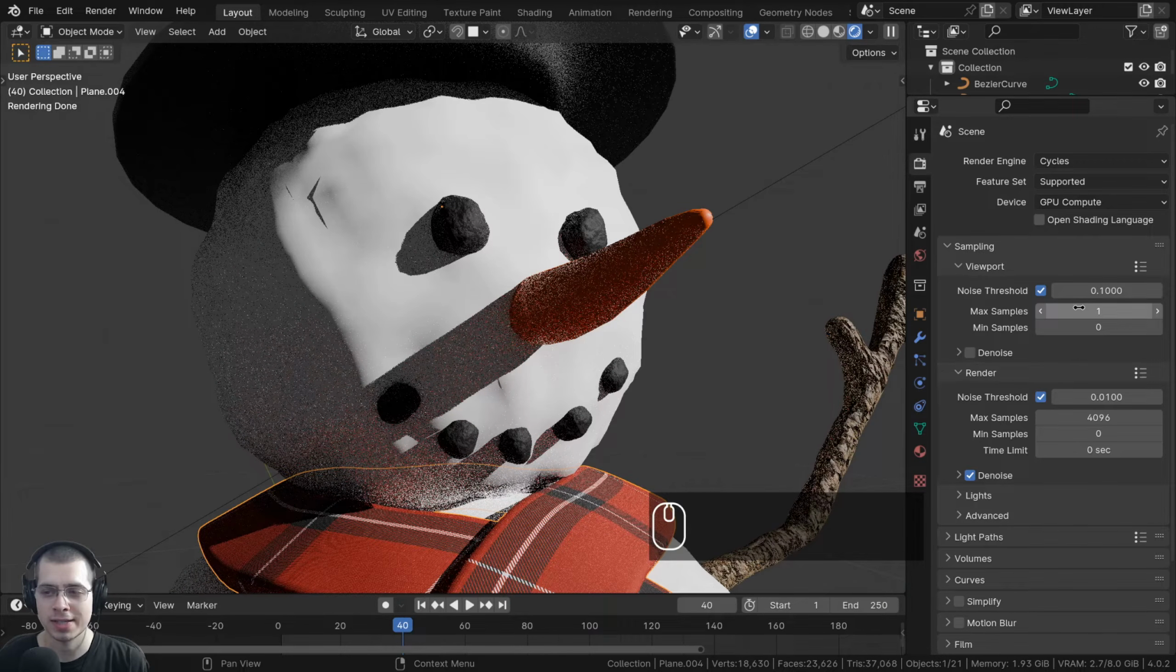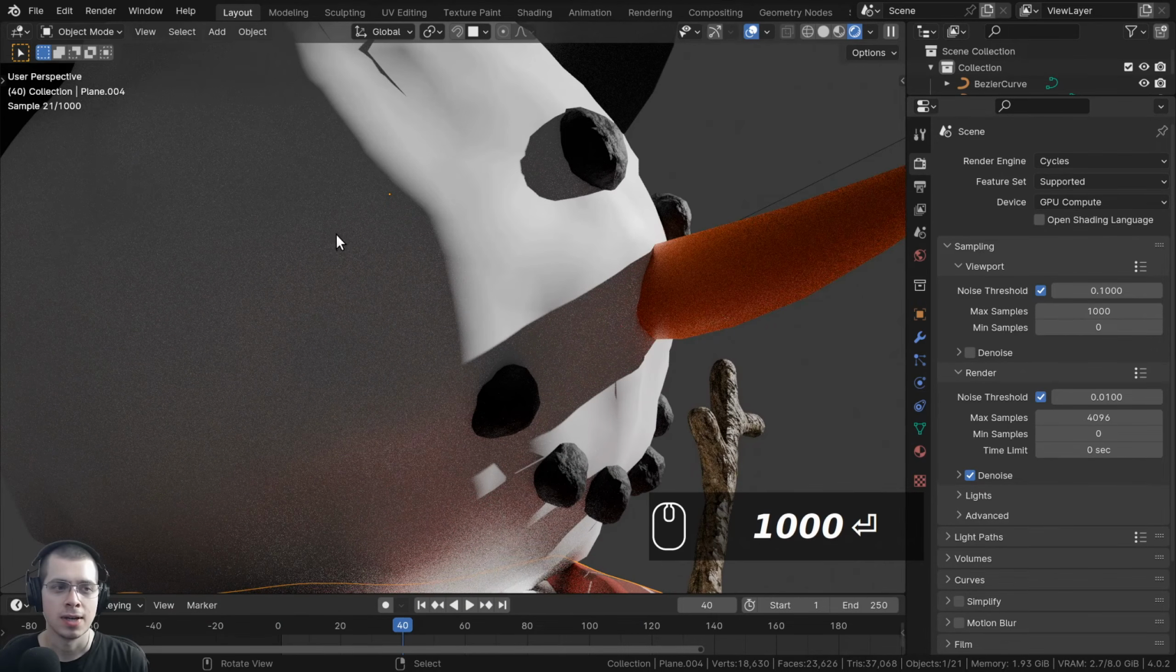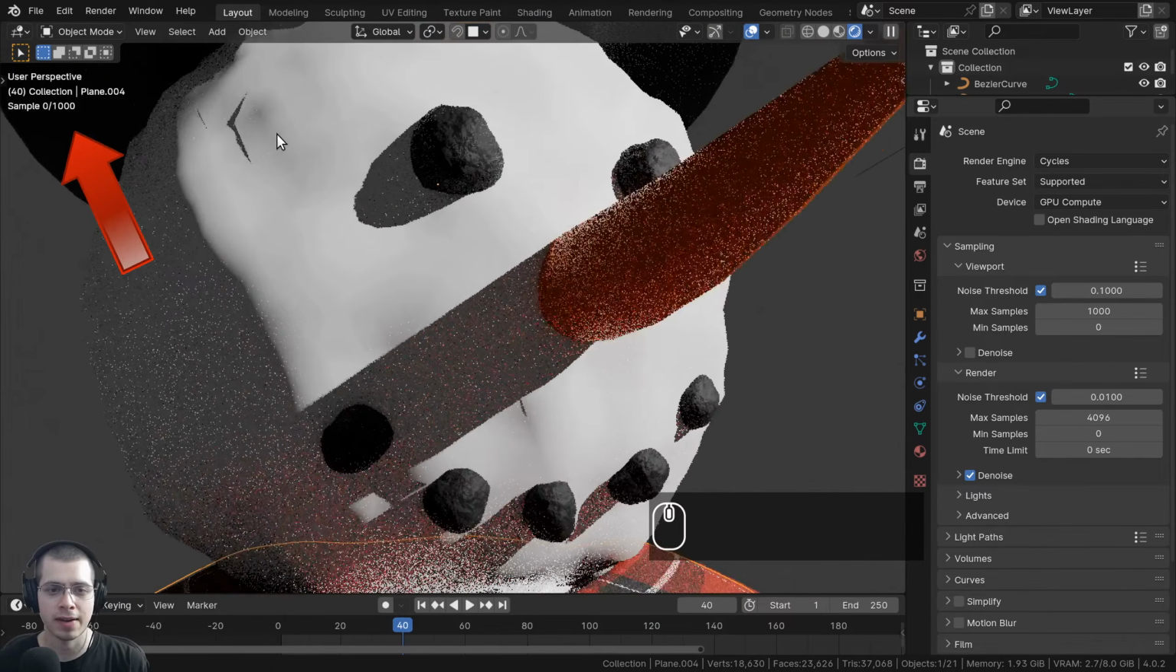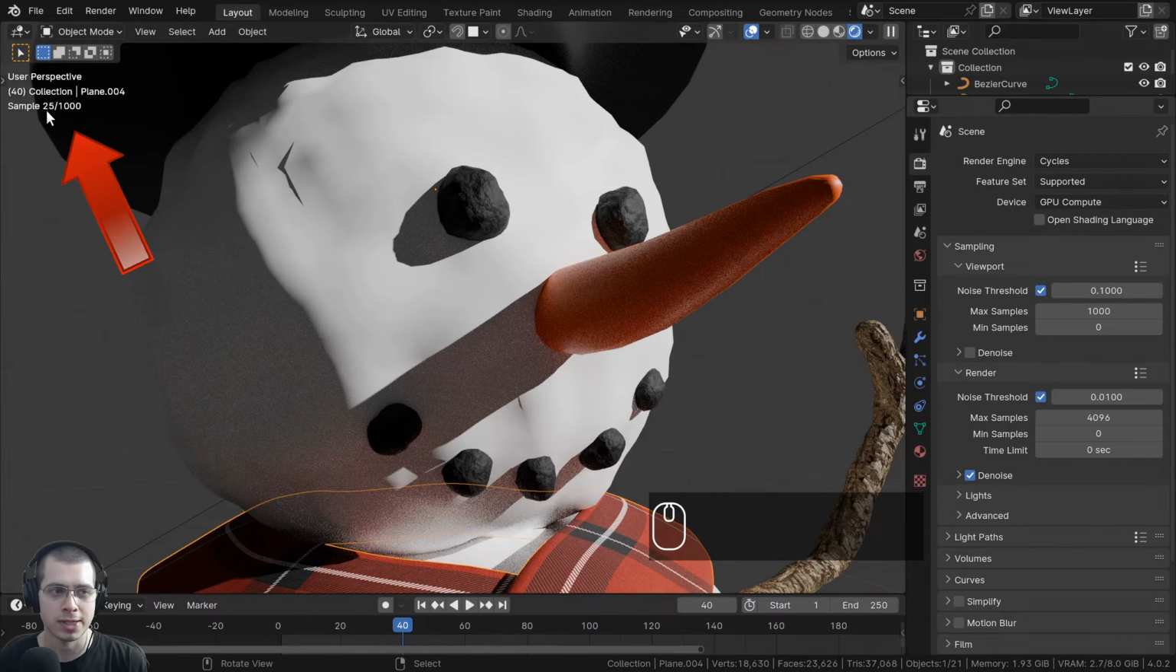So right now you can see the samples is set to 1, the max samples is set to 1, and so it doesn't really look that nice. Let's take this max samples here, and I can type in like 1,000. So now right up here in the corner, you can see every time I move it, it's going to have to redo the samples. But you can see right up here, it's showing you how many samples it's doing.